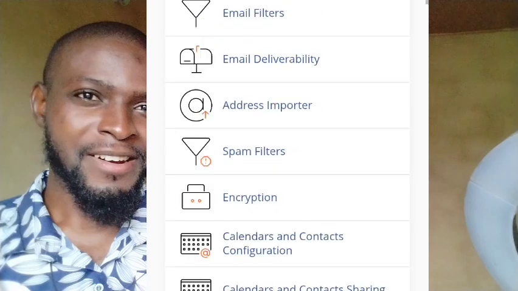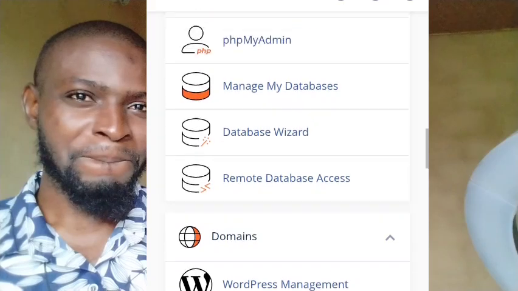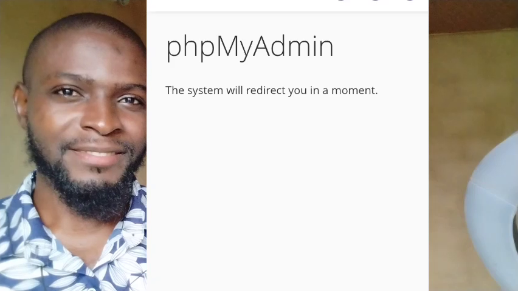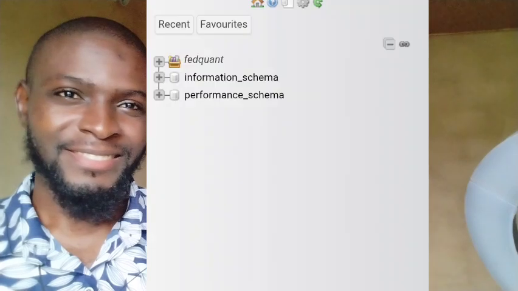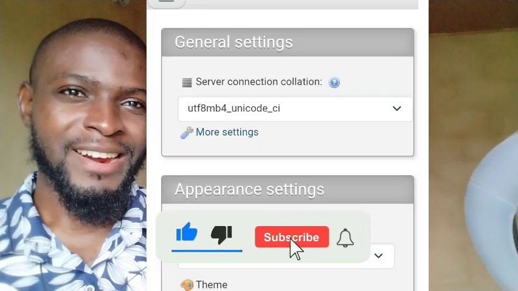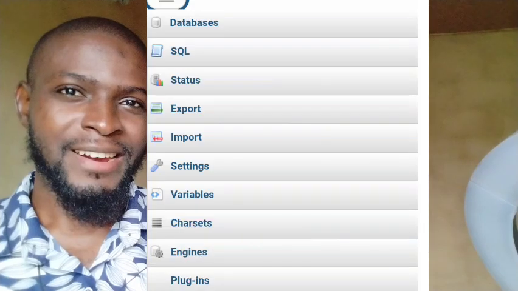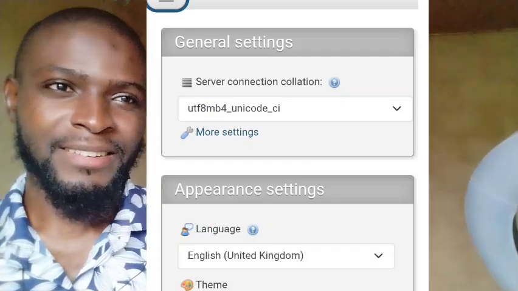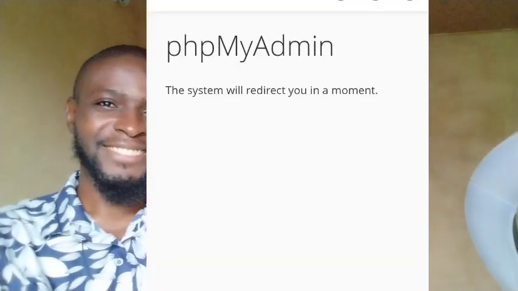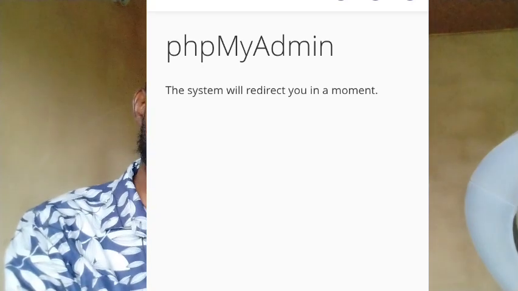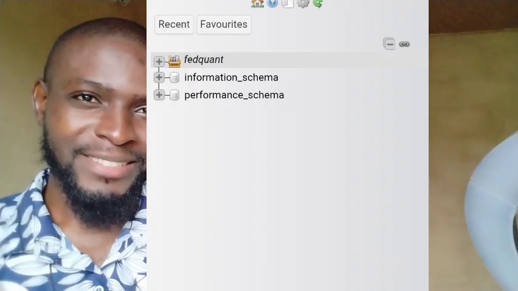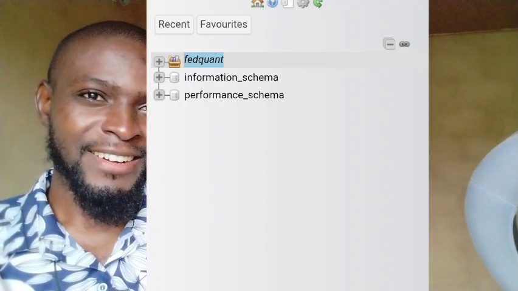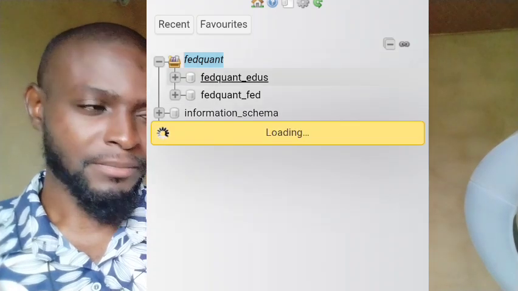Then let me now go to this place, right? And locate that folder, that's the database that I created. Go to phpMyAdmin, right? This is my phpMyAdmin. So I can see the databases that I created. Go to phpMyAdmin. FedQuant. You see the FedQuant. Then this is the Edus, right?